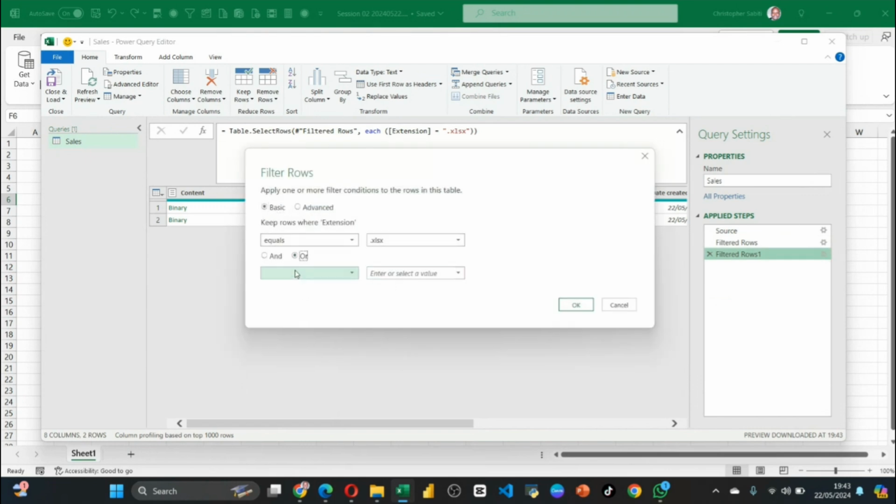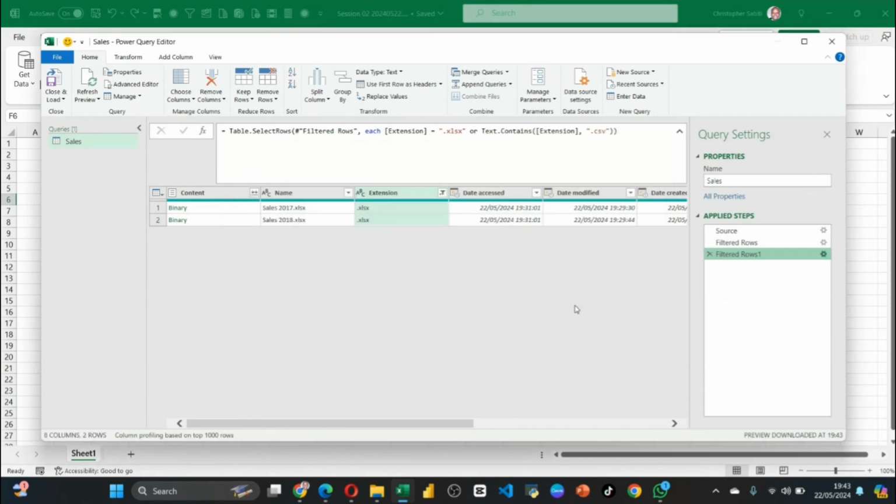You add another one, you say or, don't say and. I will explain those in future. You say or anything that contains a .csv. It means whether it is a CSV, whether it is an Excel file, XLS, it will always load. So you can always have those options, and that's why we have these applied steps here for your comfortability to update anything you want.